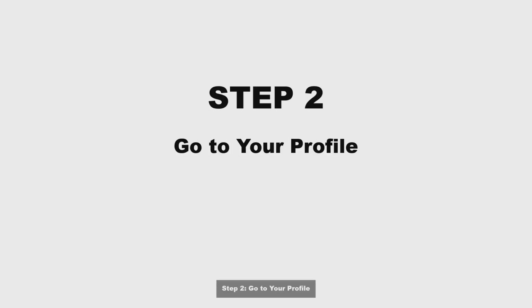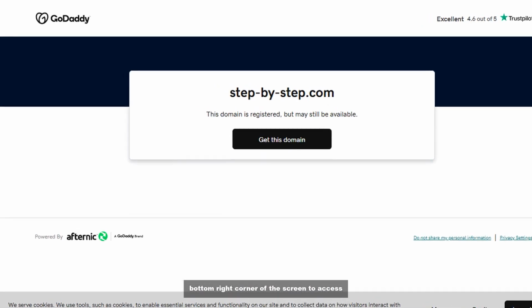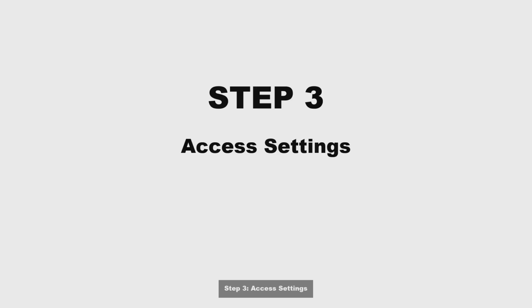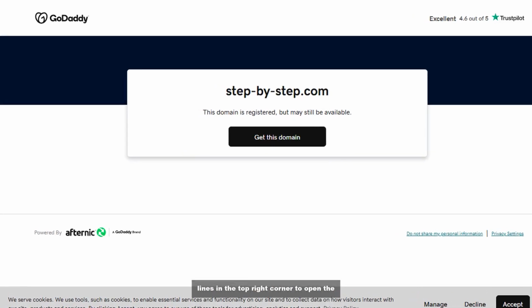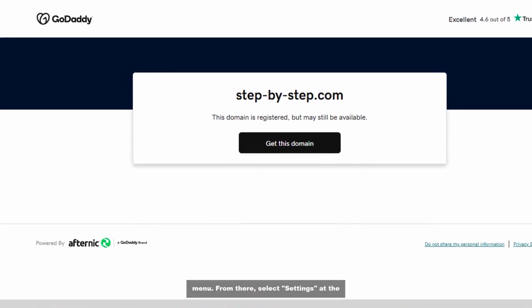Step 2. Go to your profile. Tap on your profile icon located at the bottom right corner of the screen to access your profile. Step 3. Access settings. In your profile, tap the 3 horizontal lines in the top right corner to open the menu. From there, select Settings at the bottom of the menu.